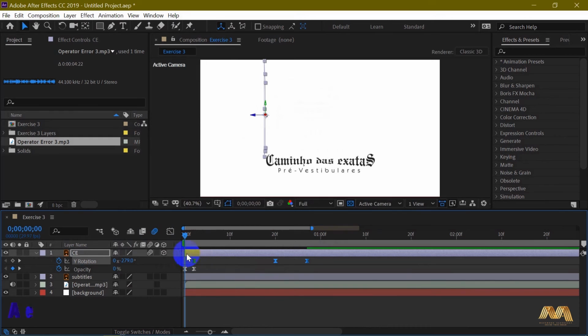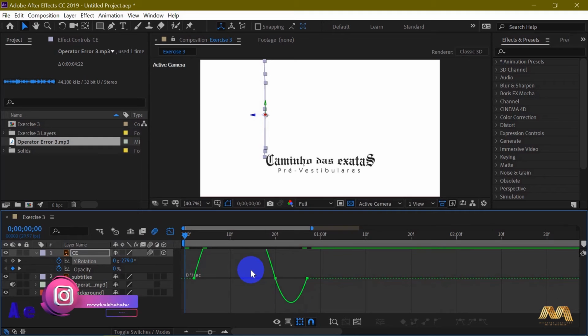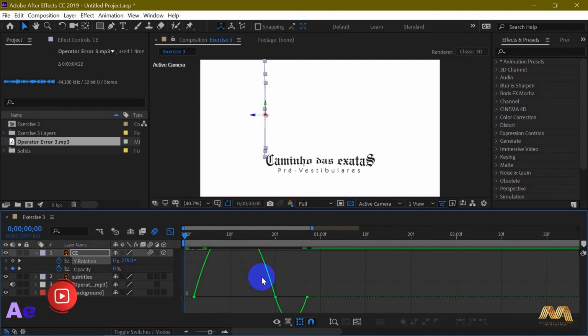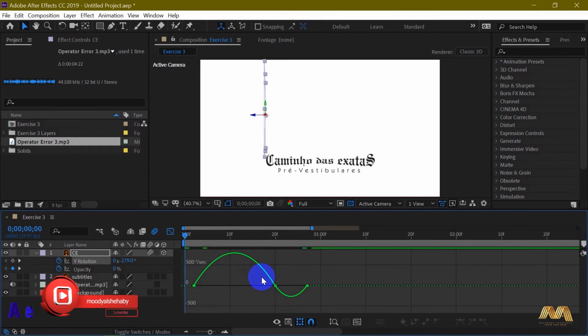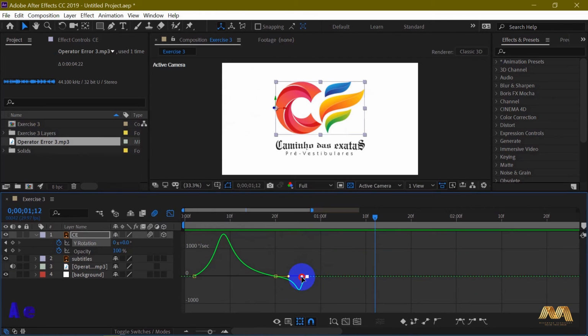Select all your keyframes and go to the graph editor to give them a cooler speed. If your graph editor looks like that, just press Ctrl and scroll down with your mouse. Now click on it to bring those handles. I'm gonna slow down the second and the third keyframes, and adjust my last keyframe from here.